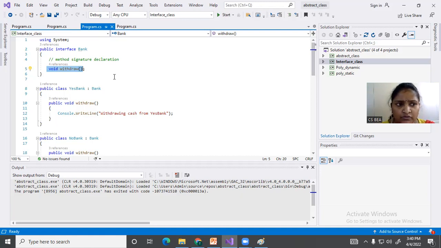Nothing has been passed over here. I have not called anything, but this is a method signature declaration. You can call it a method signature declaration. I have not called anything in that, only declared one method in my interface. That is nothing but the bank.